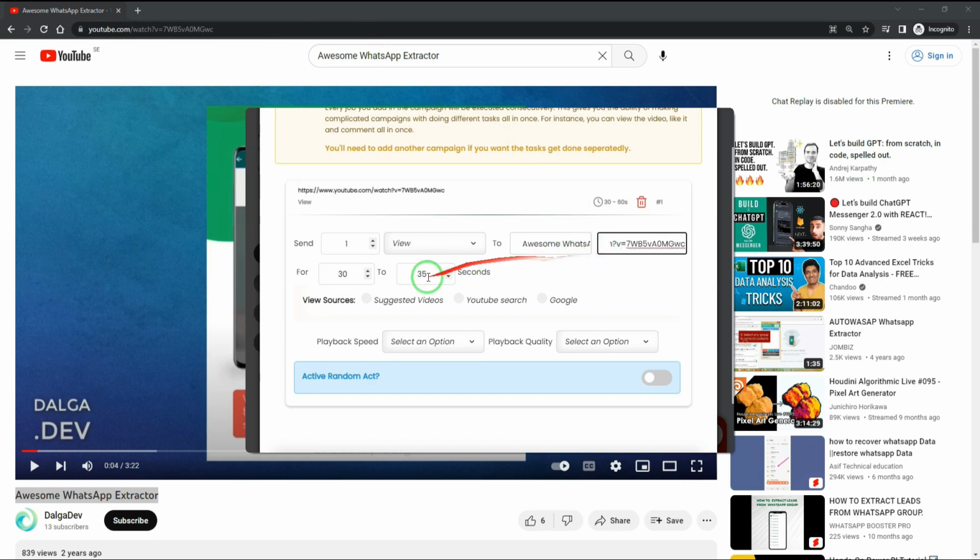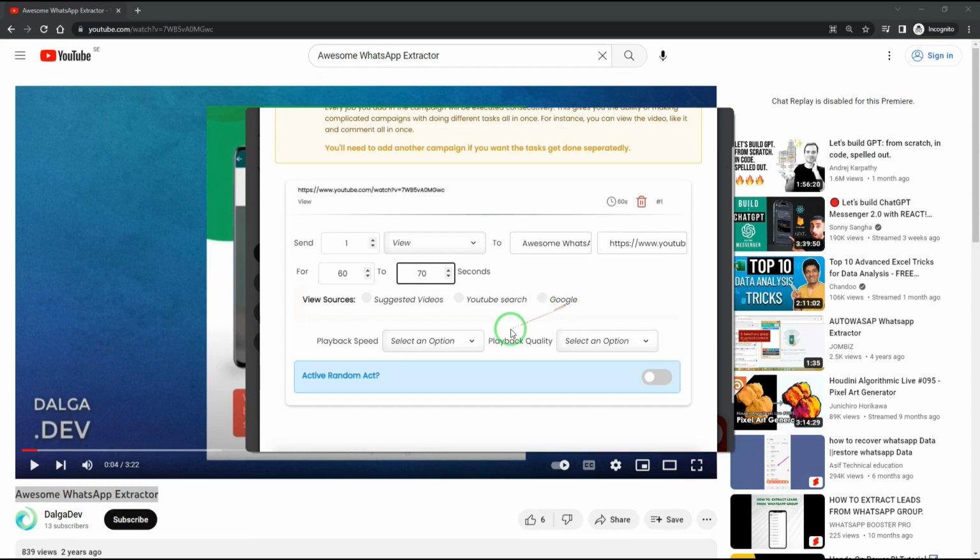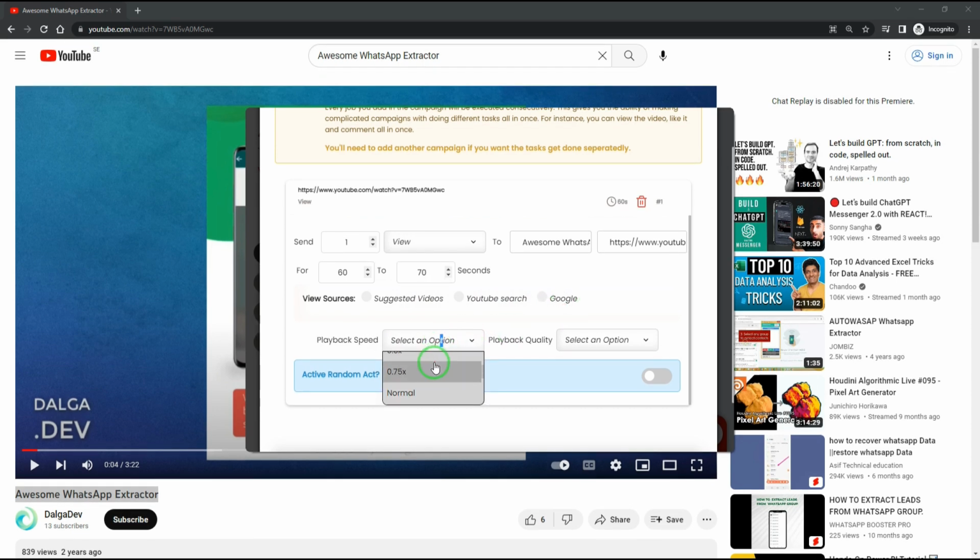And we can set the duration here, and down there, we have an interesting section, View Sources. You can see different options as a view source that you can choose from: Suggested View, YouTube Search, and Google Search. Suggested videos will generate your traffic as the suggested videos in your YouTube dashboard. The YouTube Search option will search your keyword on YouTube and watch it through that, and Google will search your keyword on Google and then watch the video. Note that your URL should be indexed with the written keyword on Google to make this method work.